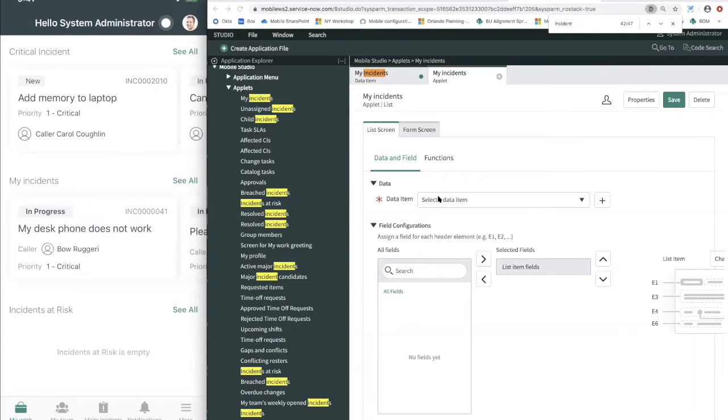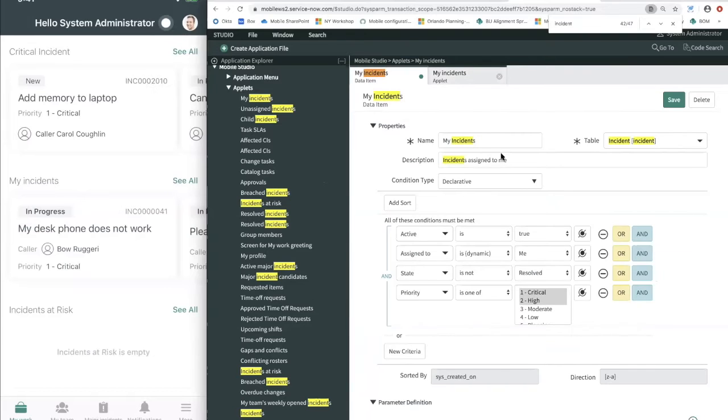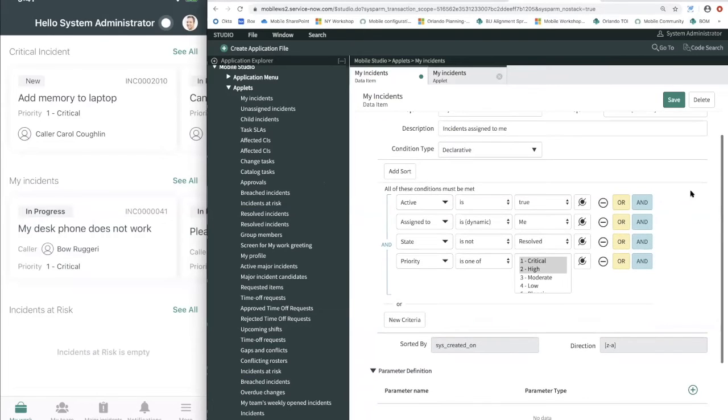So if I look at the data item, it looks like it's consuming this My Instance data item. So now I know that I have the correct data item. Okay, and if we take a look at the query here, it pretty much matches what my end user is looking for already. It says active is true, assigned to is me, the state is not resolved. I didn't have that before, but this kind of makes it even better.